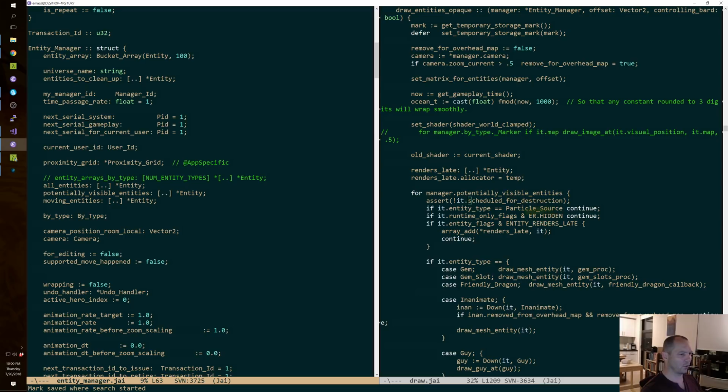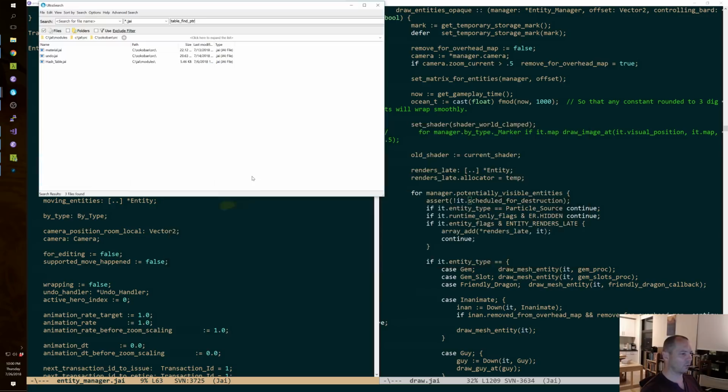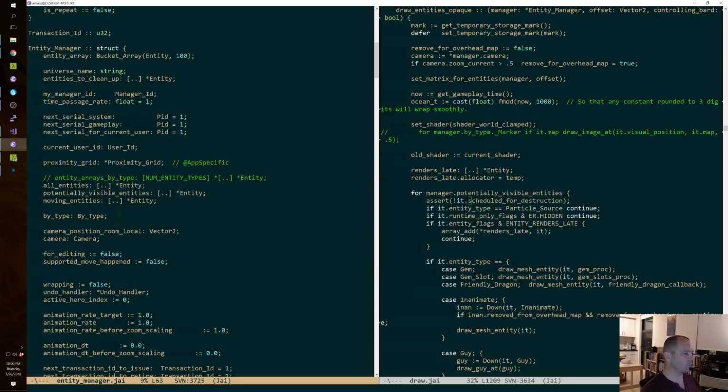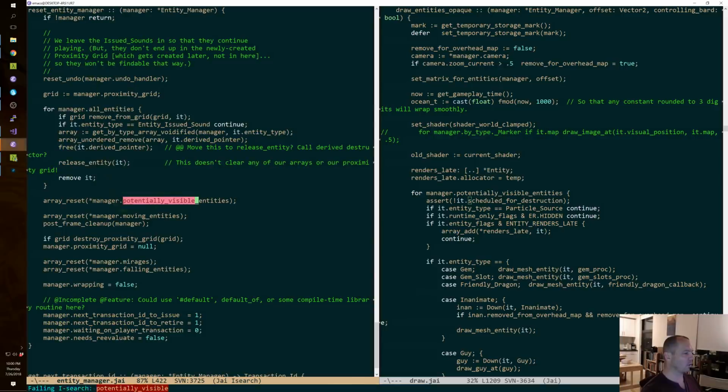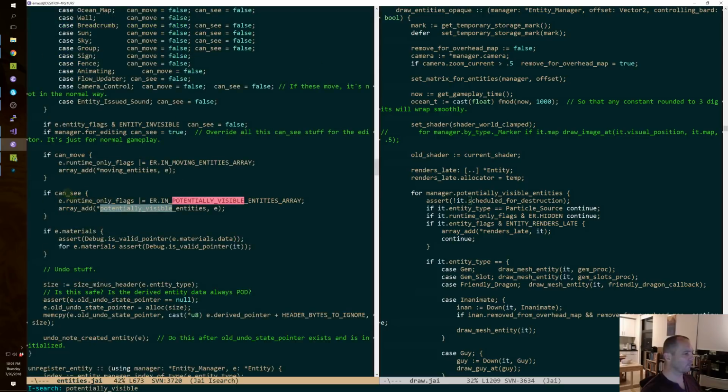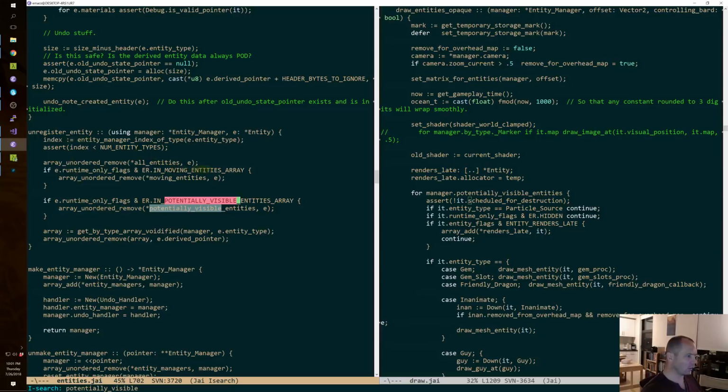So of course, okay, we got to search to see. Only three files even refer to this, right? So potentially visible. That's when we reset the entire entity manager. That's that file. This file adds it to potentially visible entities. Ah, here we go, unregistered entity. Removes it. Okay.